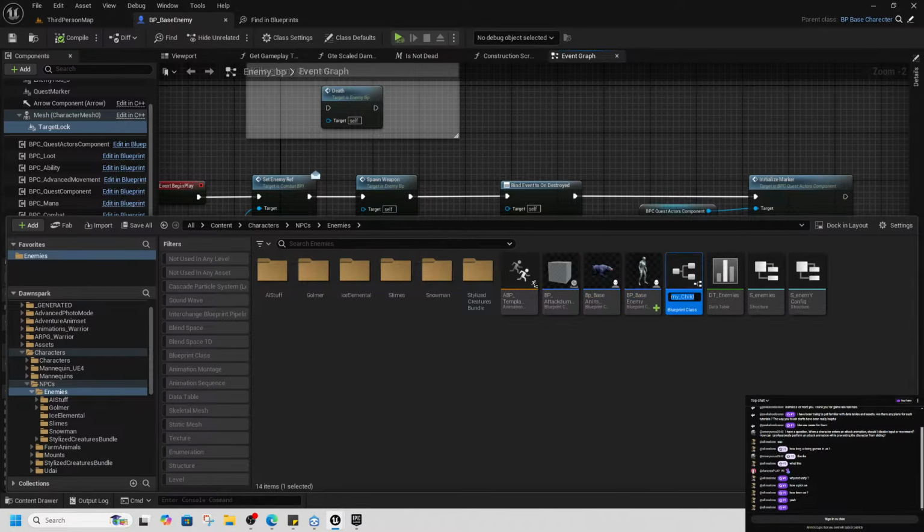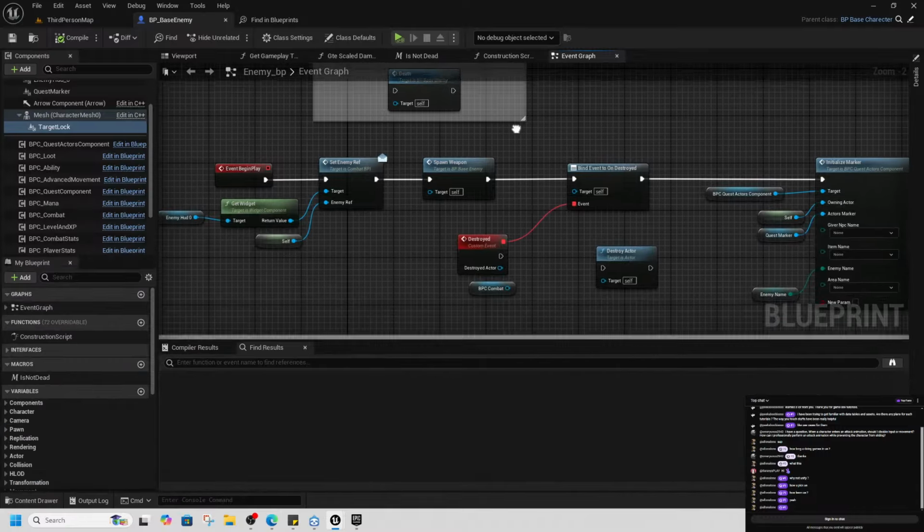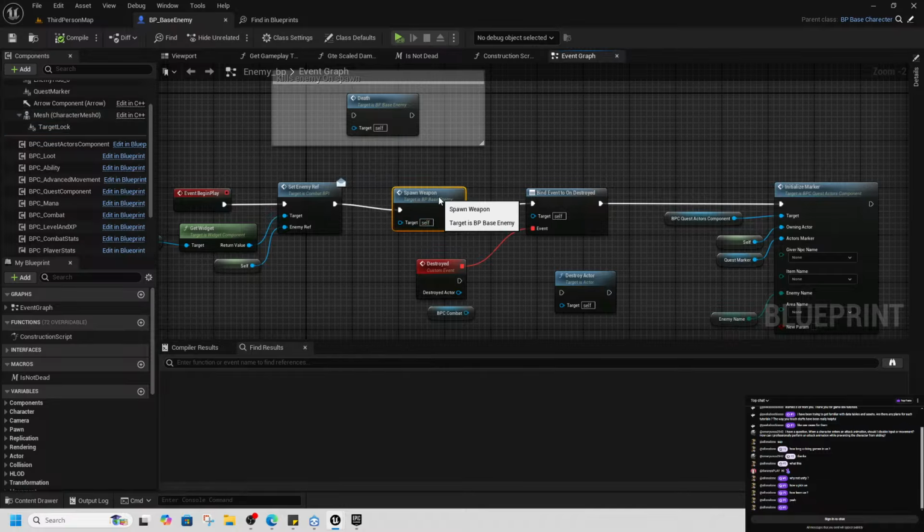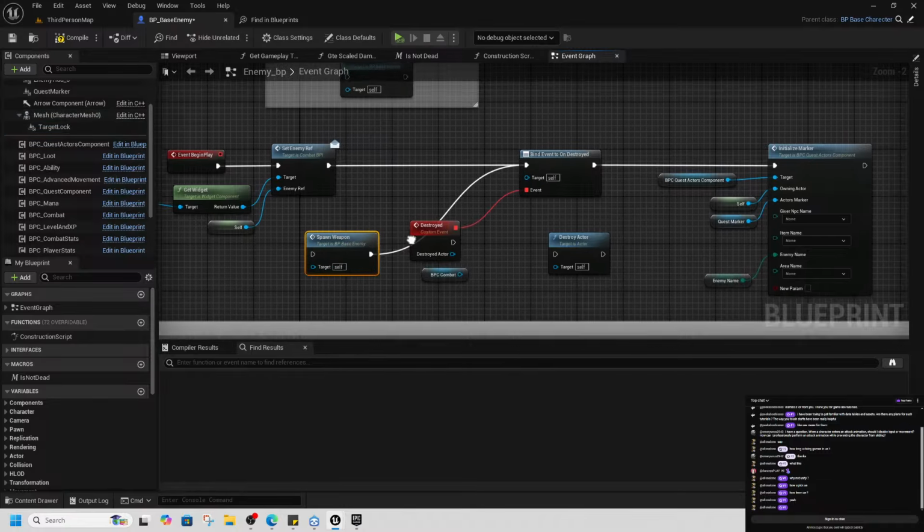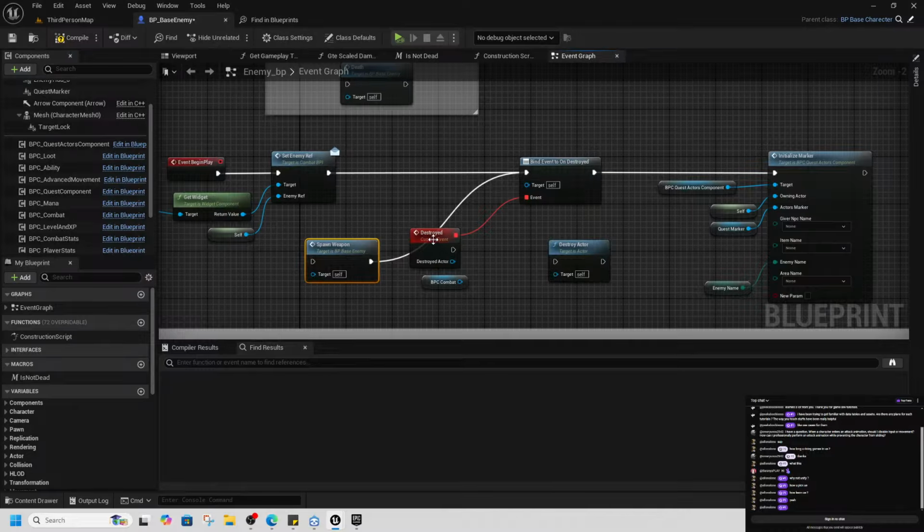Then they create one more child. This will be BP base armed enemy. Sweet. So now if I open this here, I don't need to do this spawn weapon because this is causing a problem in the animals because obviously they don't have weapons.